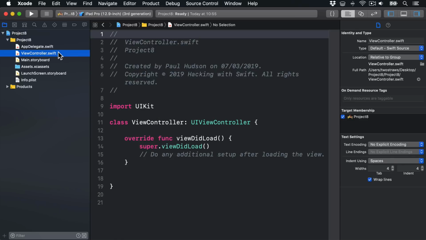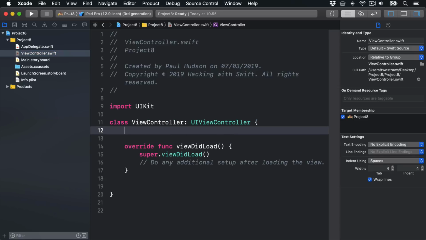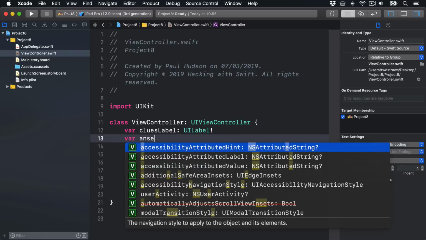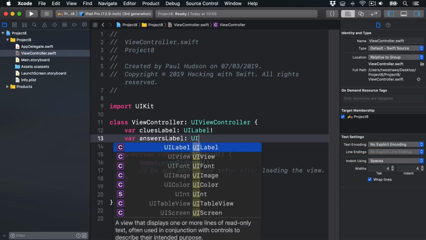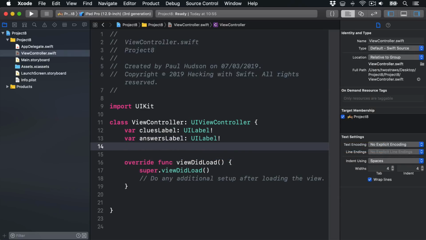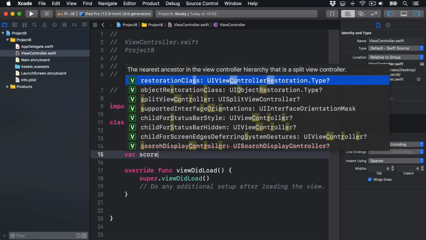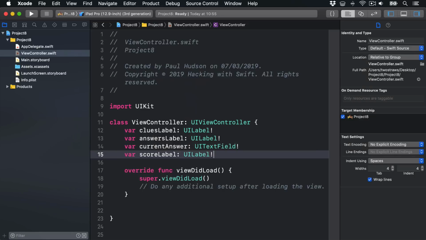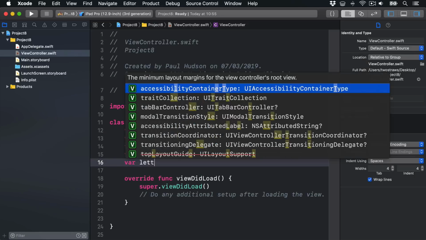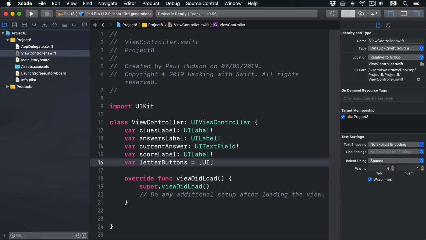I'm going to add 5 properties to the ViewController class. We'll say var cluesLabel is a UILabel, implicitly unwrapped. Var answersLabel is a UILabel, implicitly unwrapped. Var currentAnswer is a UITextField, implicitly unwrapped. Var scoreLabel is a UILabel, implicitly unwrapped. And var letterButtons is a UIButton array, like that.